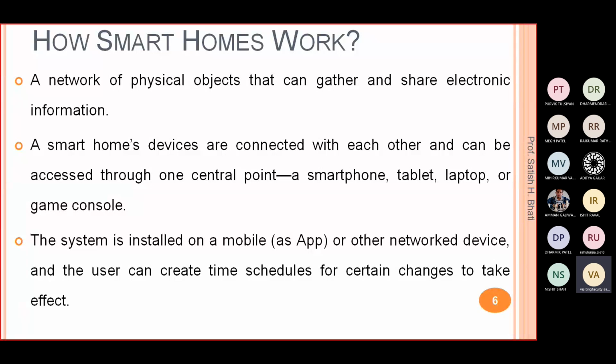From which you can create a smart home. A smart home system can also be created from scratch. For example, you can use some ESP modules like ESP8266 modems, some Arduino boards, right? You can create your own.